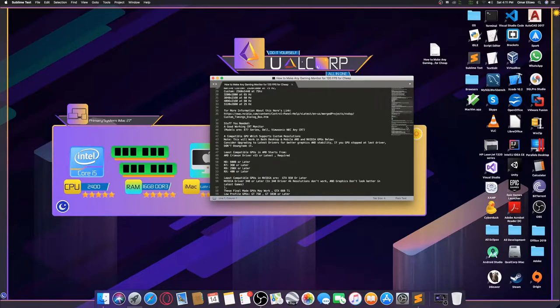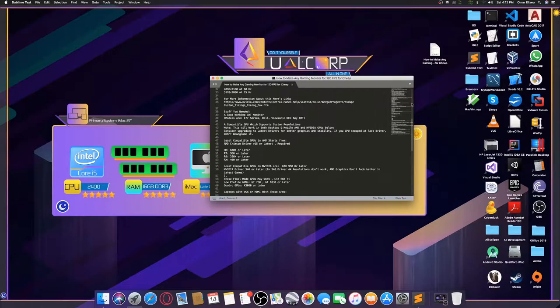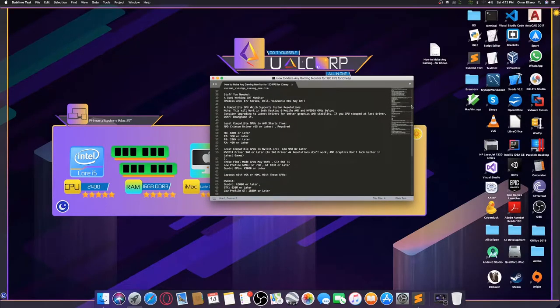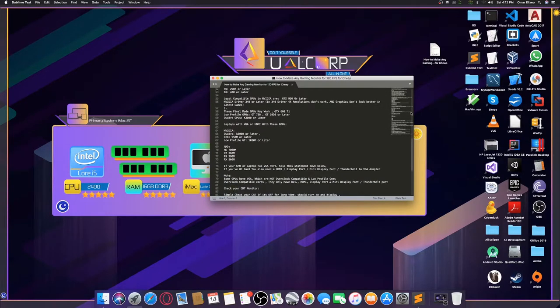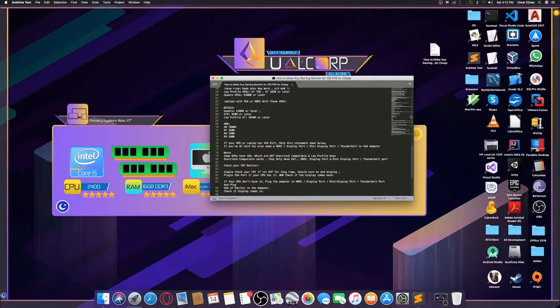Here, as you can see, I talked about the graphics cards in the list. Here is the scroll bar, okay. Here are the GPUs in the list. Even this works with laptops as well, okay.